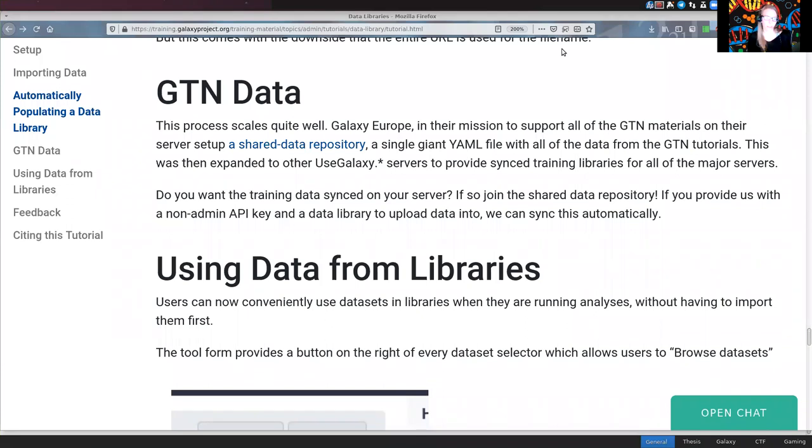So this automated population of the data libraries is very useful. It is used by Galaxy Europe, for instance. They want to support all the tutorials on the GTN. So they want to make all the data needed for those tutorials available as shared data libraries. This means that users don't have to upload this dataset every time. This will avoid a lot of data duplication and also is very useful for users that maybe have a slow internet connection. So they created a shared data repository that defines the data, this YAML file for all the GTN data, so that this can be easily updated when the GTN also updates.